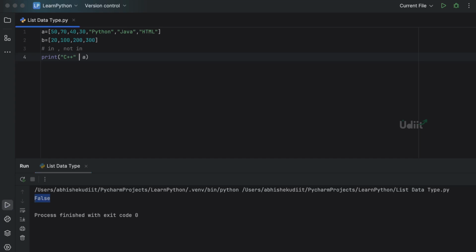Similarly, we'll try with the not in operator. The not in operator is nothing but just the vice versa of the in operator. So I'll say C++ not in A. I'm checking whether it is not inside A. Now when I run, I'm getting it as true because the string C++ is actually not present inside the list A. That's why it's returning the output as true. So the membership operator is very useful to check whether a particular element is present inside the list or not. Next, we'll see how we can modify a list in Python.